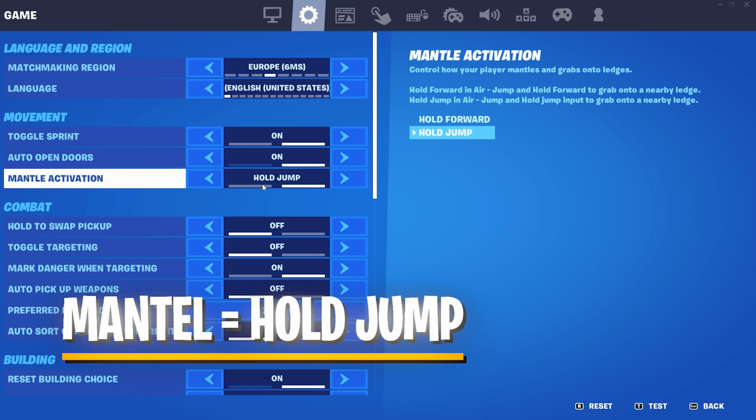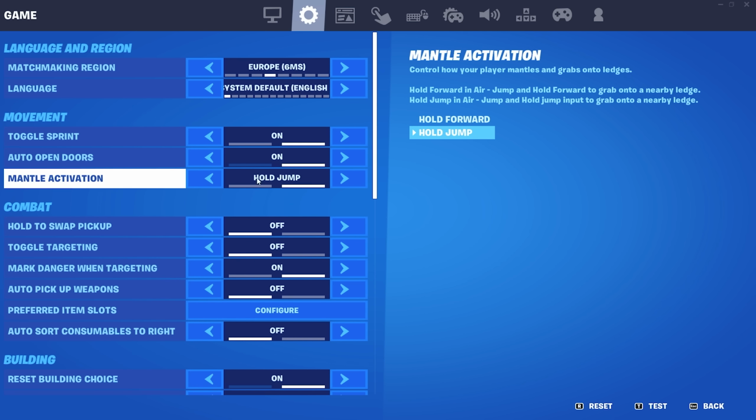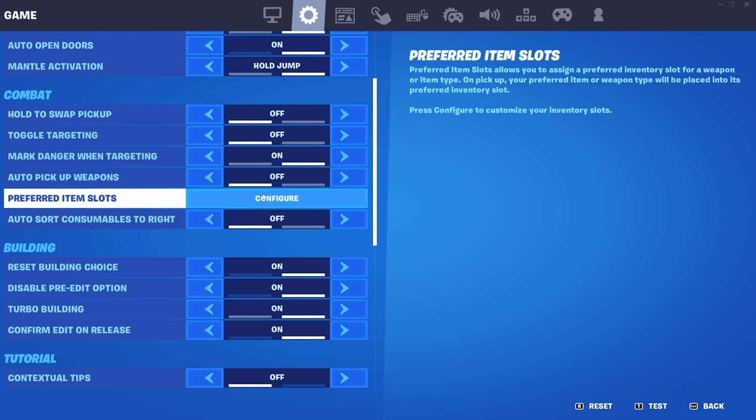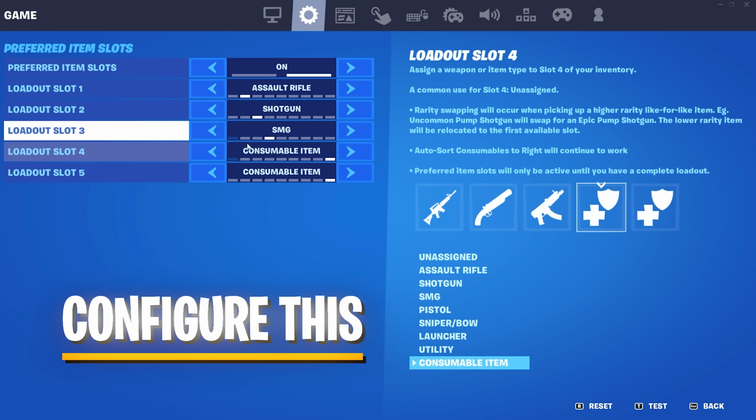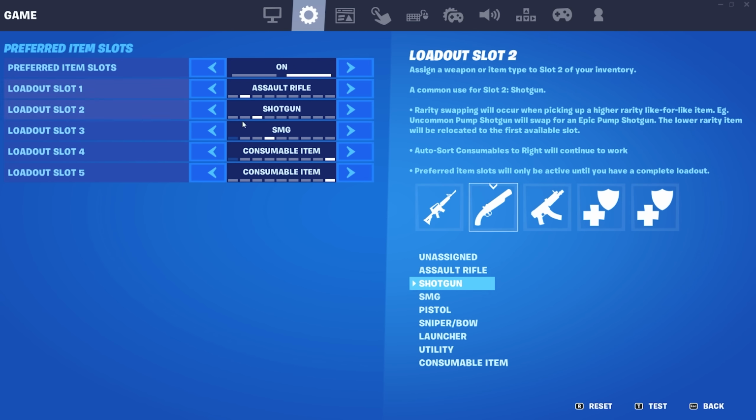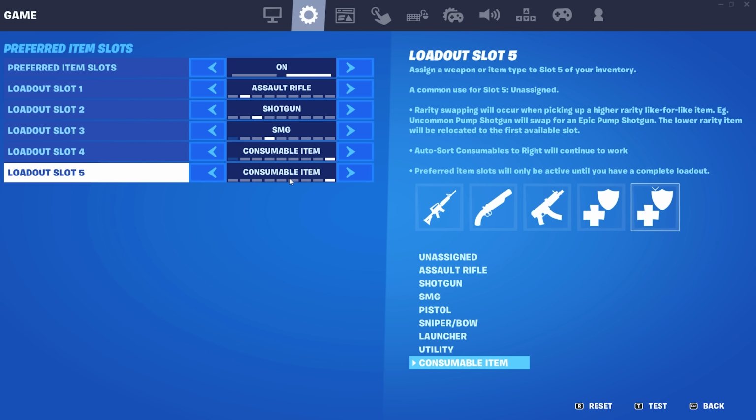Mantle activation, you definitely want to put to hold jump, guys, which makes it super easy to mantle up on things. And then for preferred item slot, guys, this is my configuration: assault rifle, shotgun, SMG, and consumables. You can obviously tweak those as much as you want, guys, but these work the best for me.